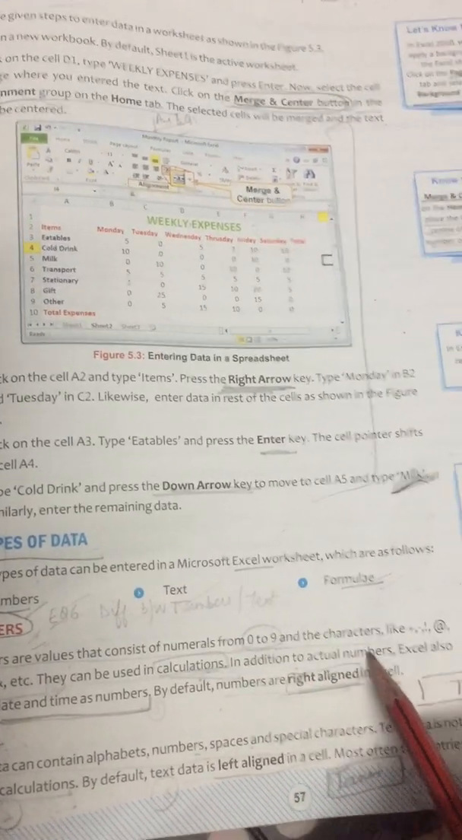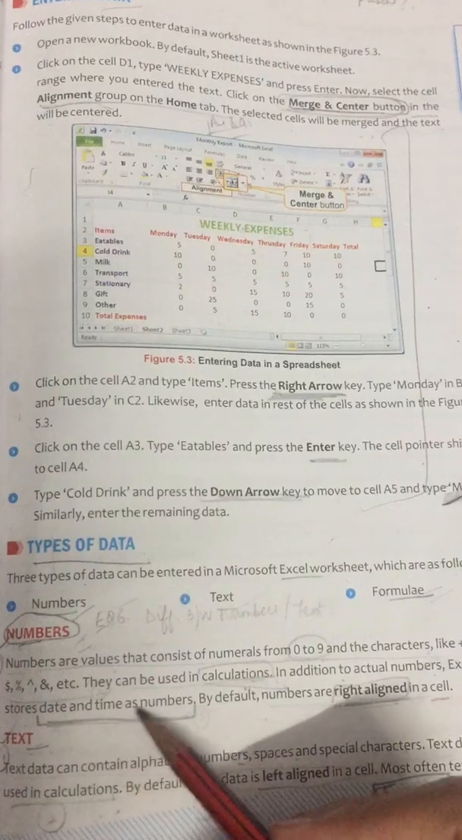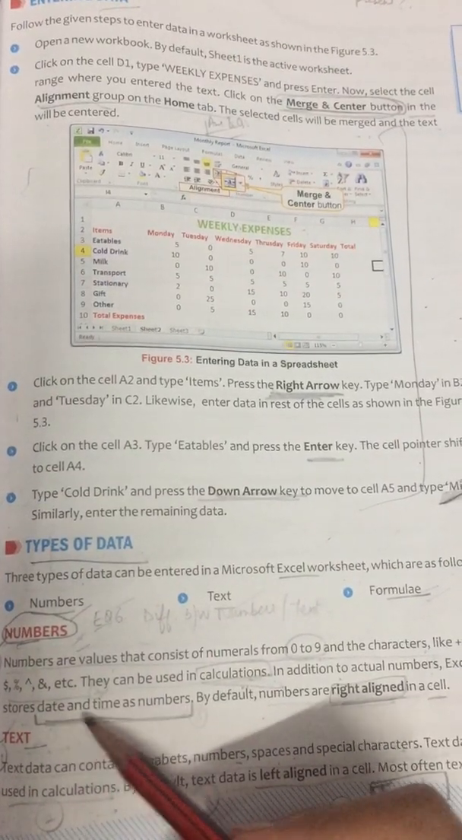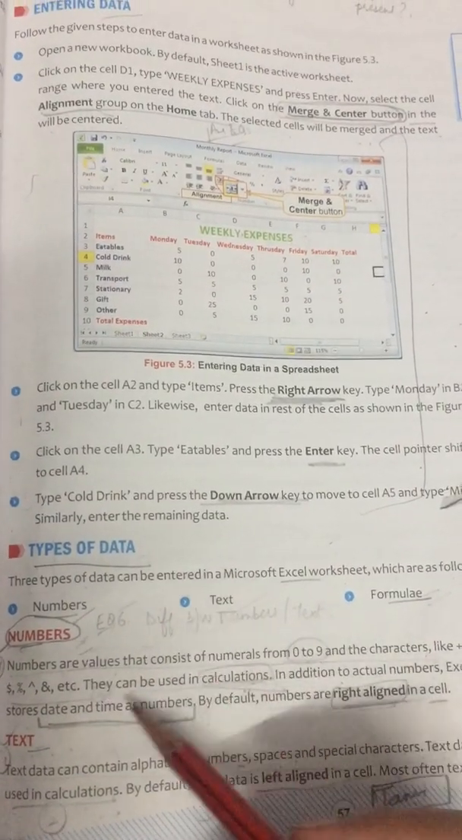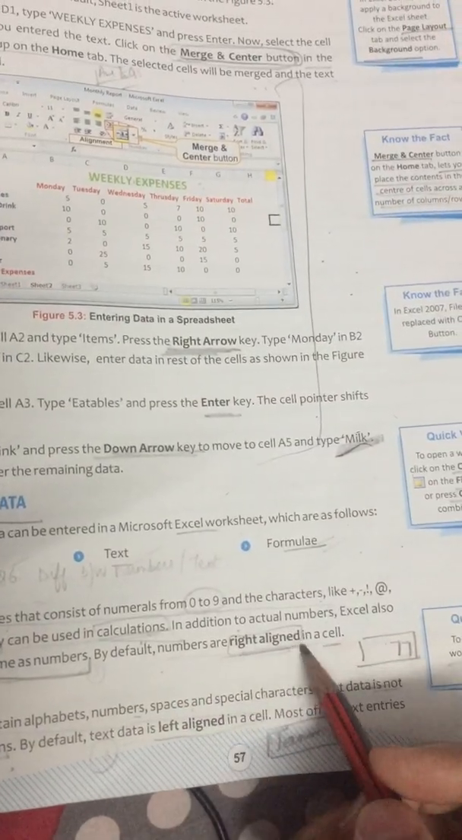Then in addition to actual numbers, Excel also stores date and time as numbers. So it means if you are putting date and time, that will also be included in numbers only. Now by default, numbers are right aligned in the cell. What do you mean by right aligned here?